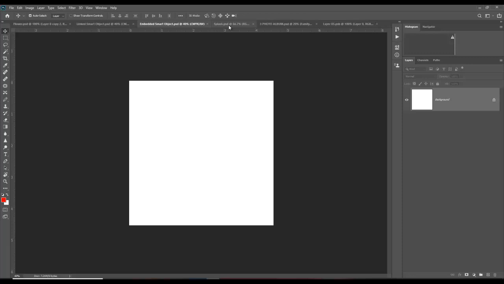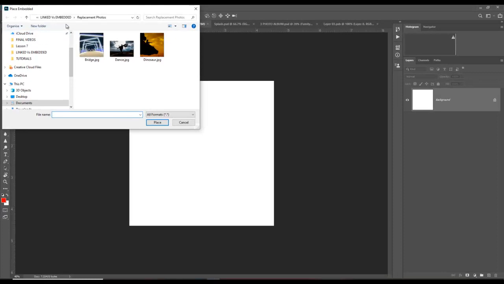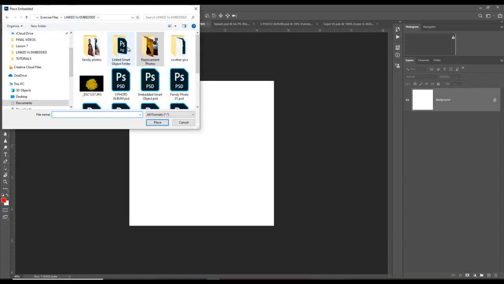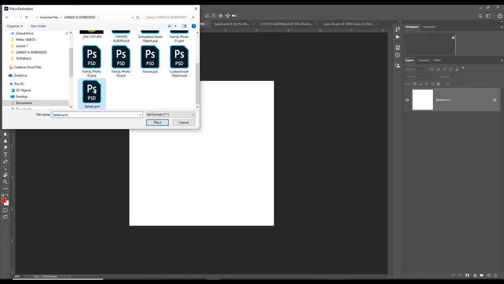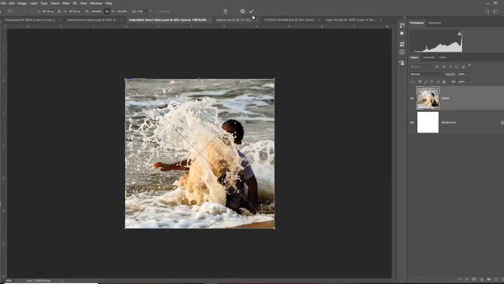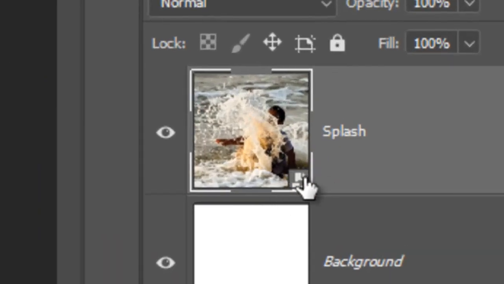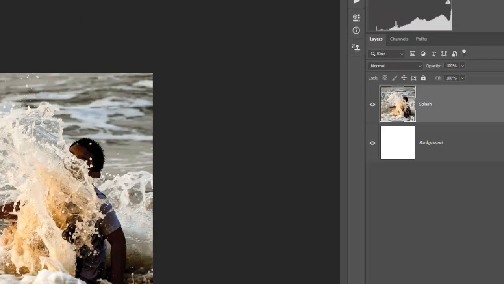First, choose the Embedded Smart Object.psd file, and I click File, Place Embedded as indicated by the file name. This asks us to choose the file to be embedded, and I choose Splash.psd, and this is now opened as a Smart Object in this file, as you could see the Smart Object icon below.